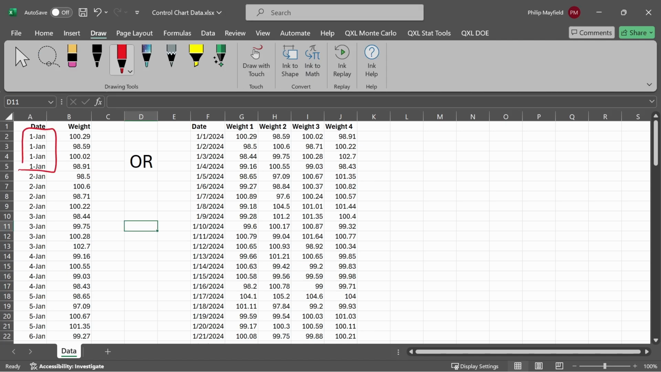So on 1st of January, we had a measurement of 100.29, 98.59, 100.02, and 98.91. And then on the 2nd of January, we had 4 more measurements, and that kept going on, 4 measurements per day. This is the first data format that Quantum Excel can support.